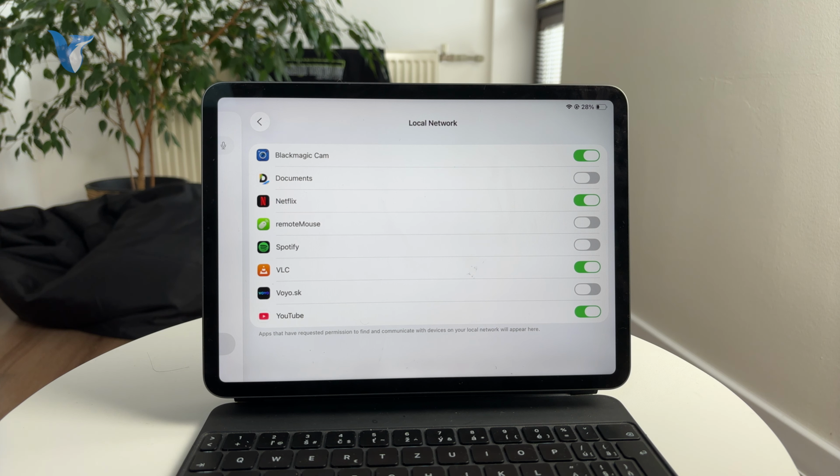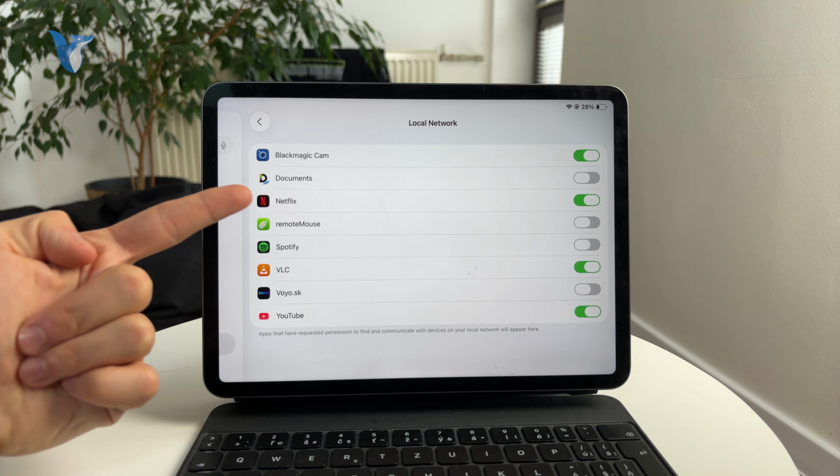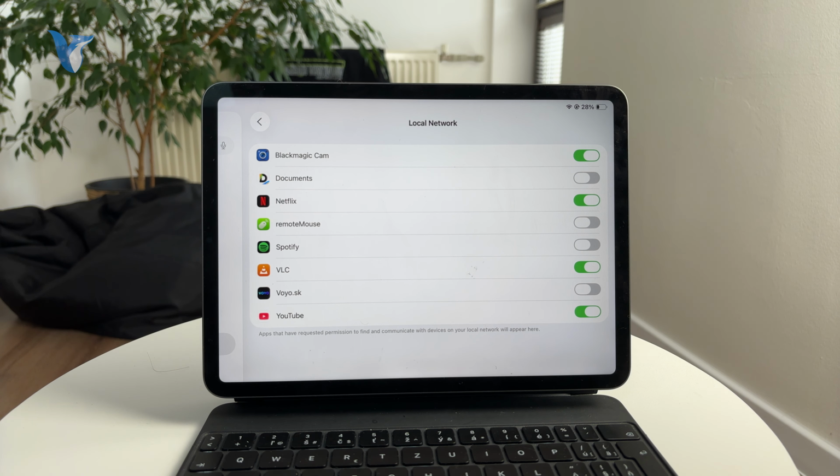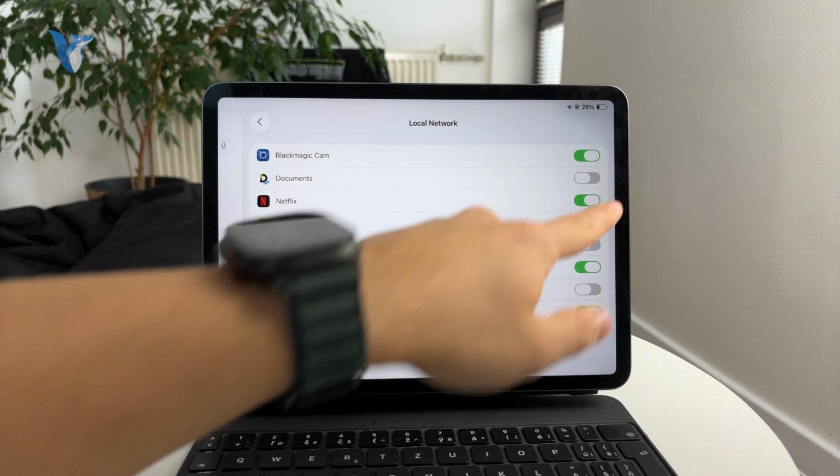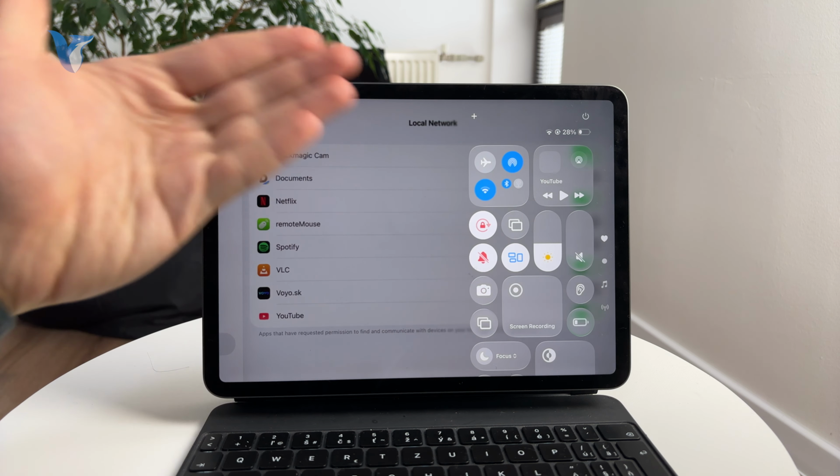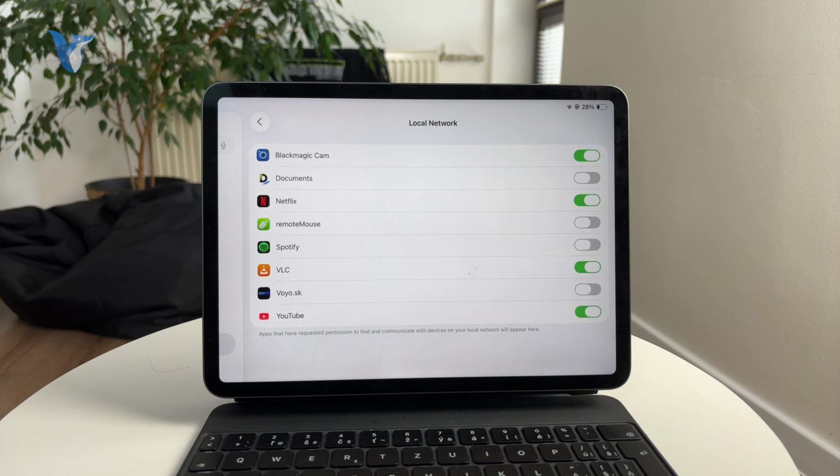Usually, as you can see right here, we have the streaming services, apps like Netflix and Spotify, and those apps need or ask for the local network permission to be able to stream their content to some other devices like Apple TV or even HomePod or whatever, right?